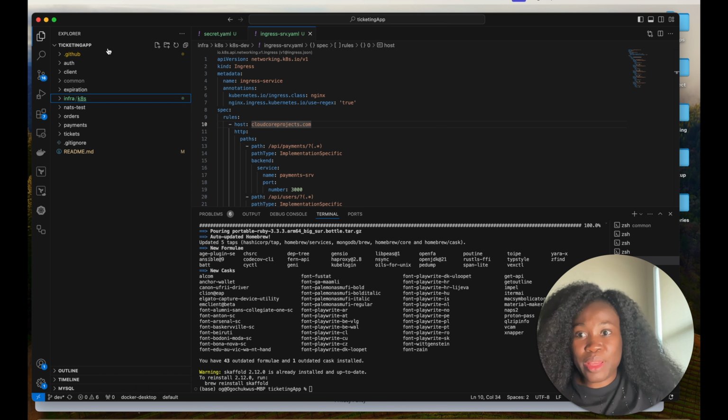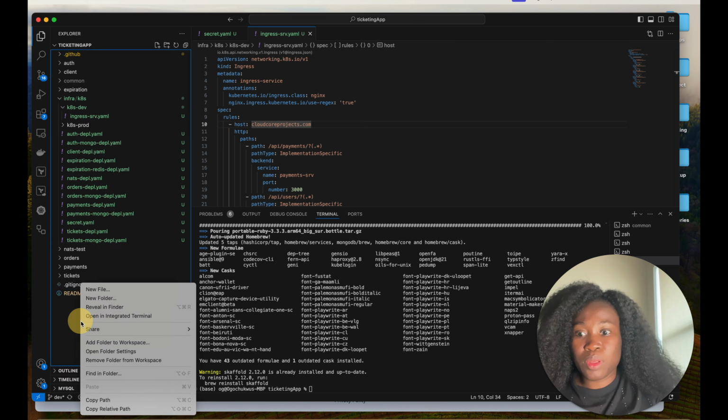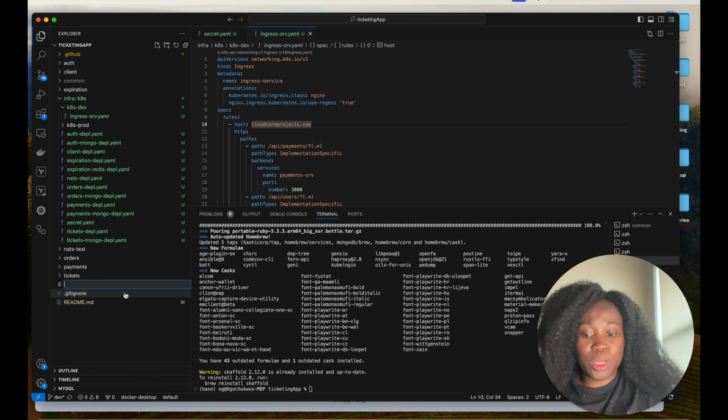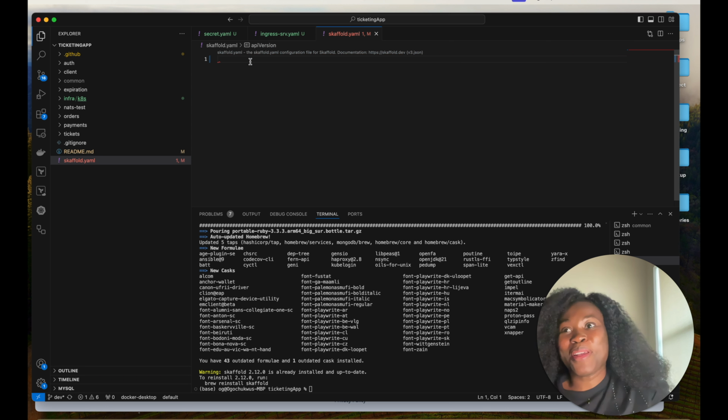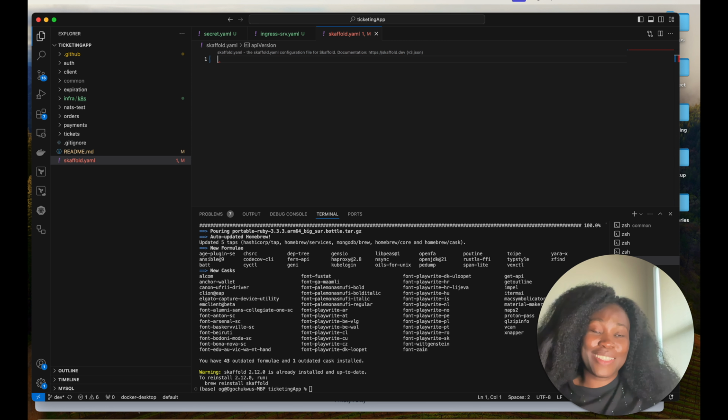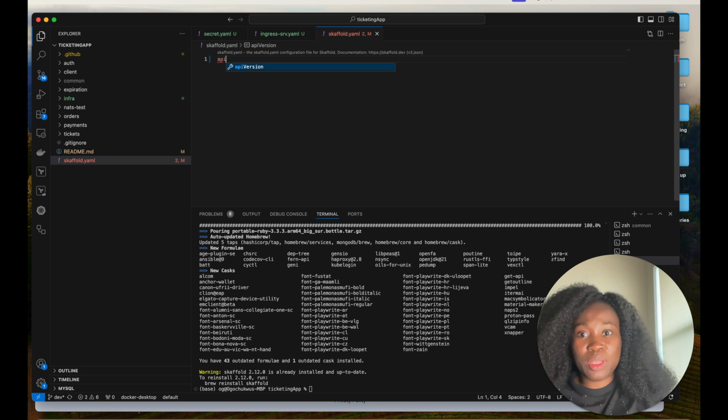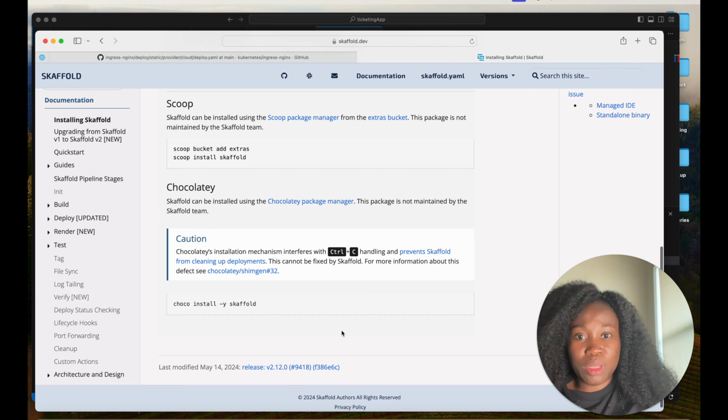I'm going to write the file in the home, new file. I'll call it skaffold.yaml. Alright, it's on here. So with this file, like I said, it's going to help us with continuous delivery of our application. We are going to do here the API version. Let's even go to the documentation and see what they have for the YAML file.